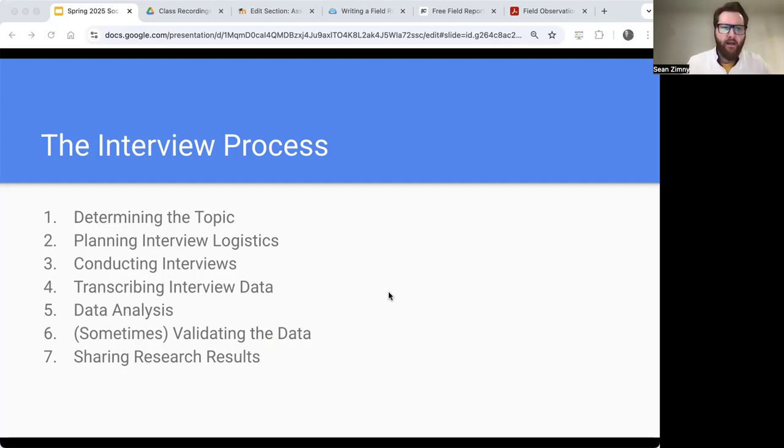Number two, planning interview logistics. So include ethical approval, right? If you're conducting a formal research project through the college, you're going to go through an institutional review board or equivalent ethics committee, for research involving human subjects. So you want to go over all those things like you would any other research project.